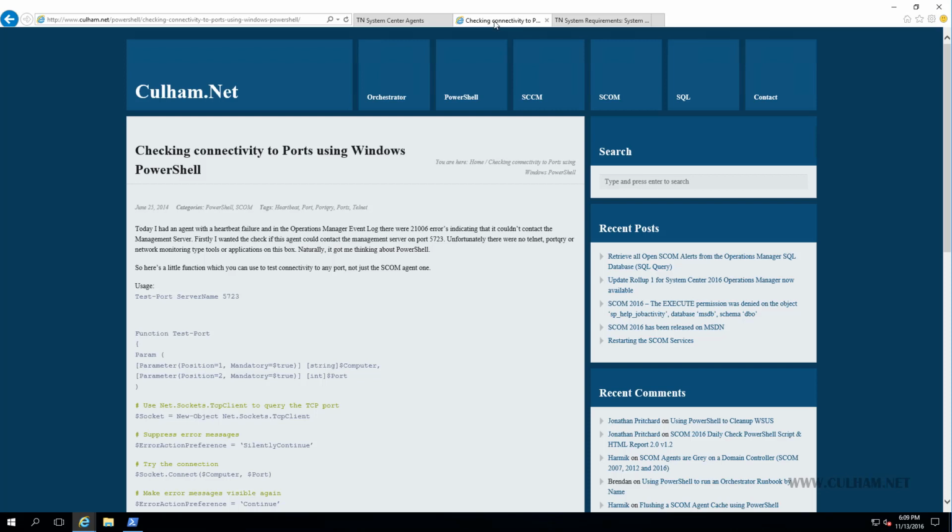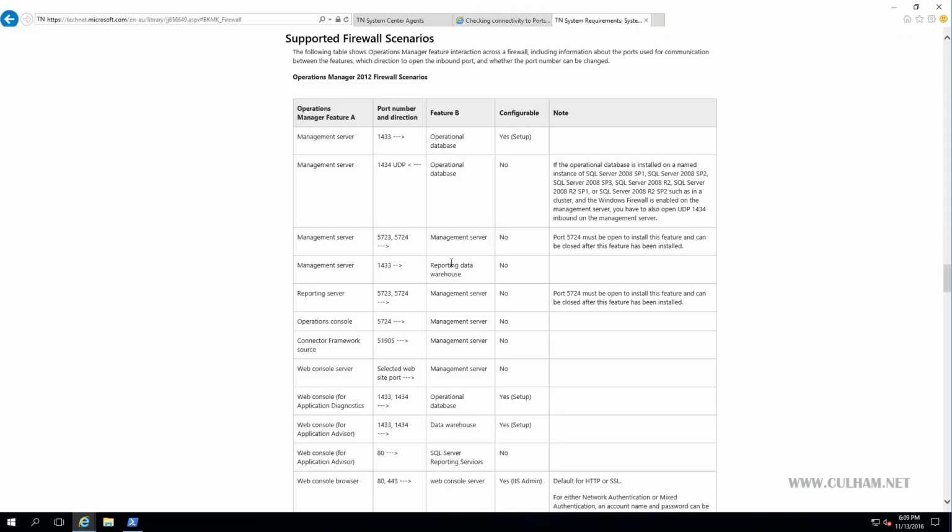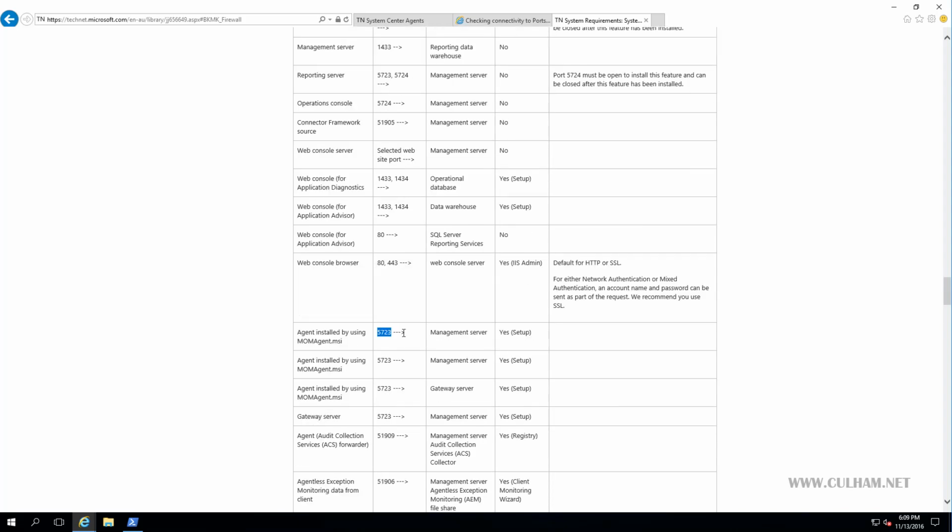All right, so going back to our system requirements for our firewall, Microsoft obviously have provided us this nice table to show us the port requirements. So I'm only just going to take a quick look at some of the important ones. Now, the main port that we're really going to be interested in is our port 5723, and we'll see that down here, for our agents to talk to our management servers or our gateways.